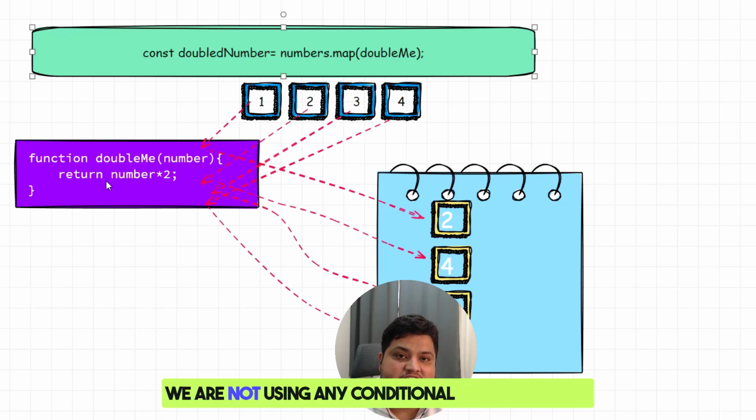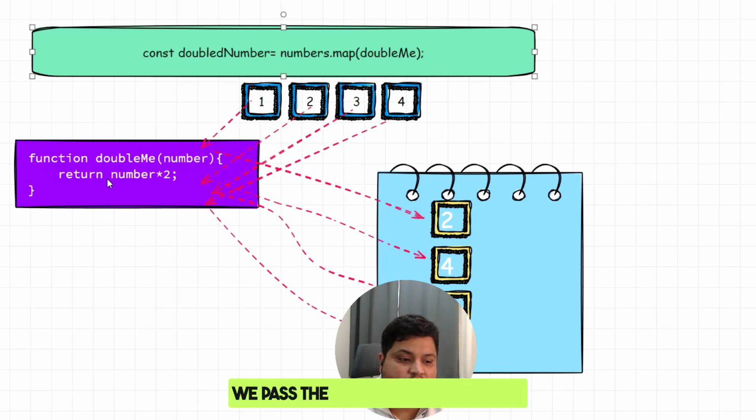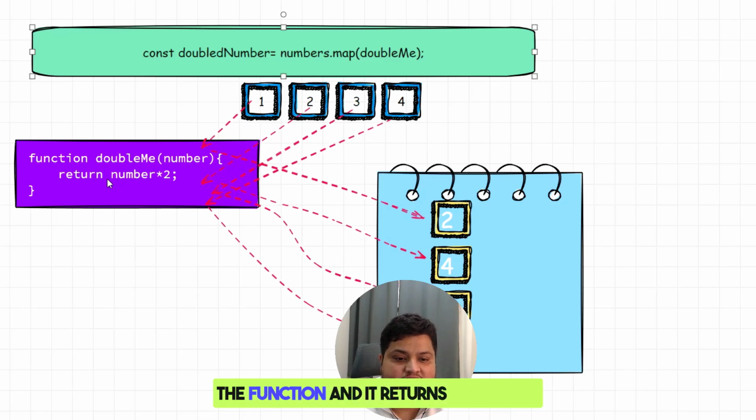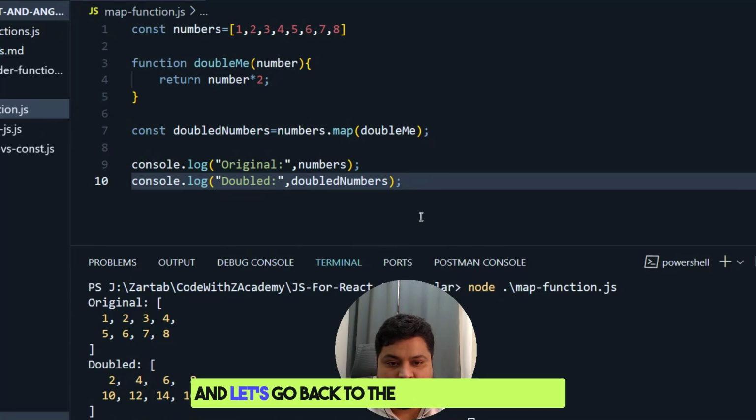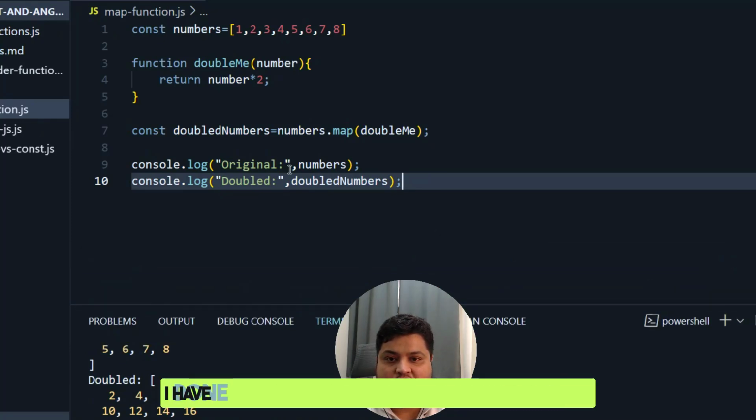We are not using any conditional operators here. We pass the function, and it returns us a value. So this is the beauty of the map function. And let's go back to the code. This time what I have done is used it through a different function.